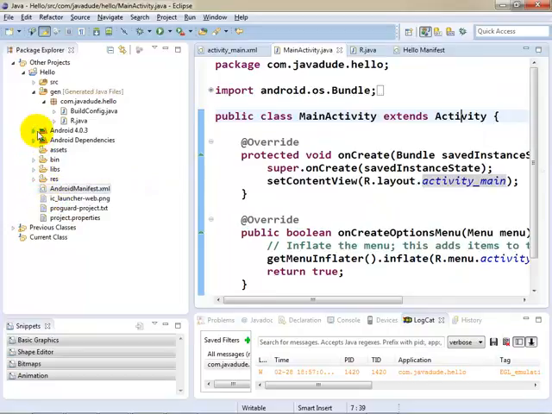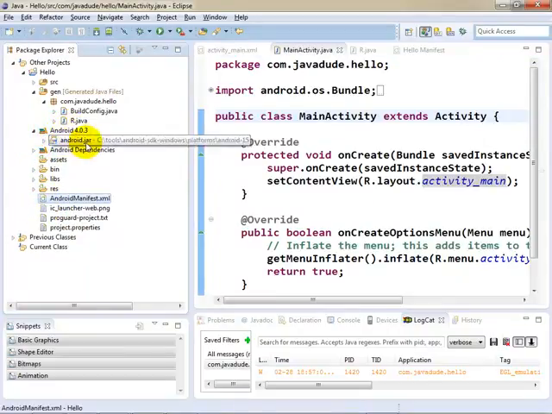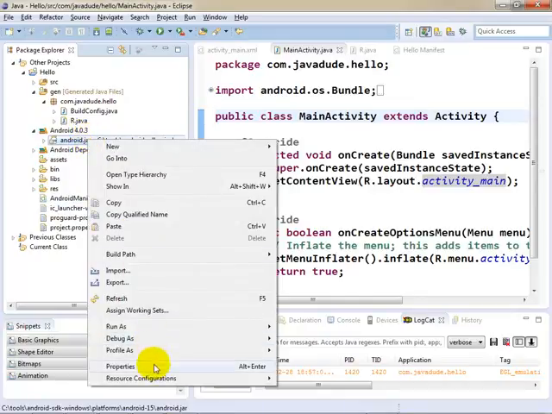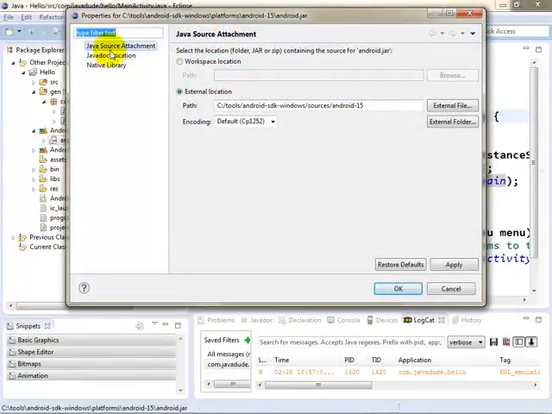You just go underneath Android 403 or whatever platform it is, right-click on the jar and go to Properties, and then say Java Source Attachment, and then pick the location of that source attachment there.